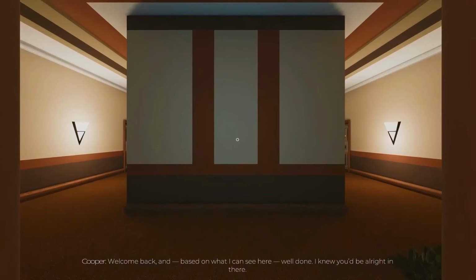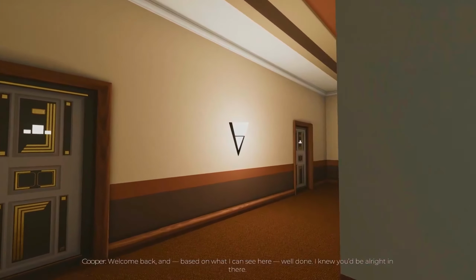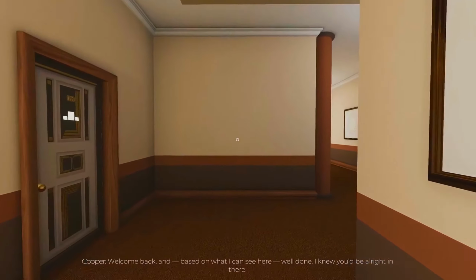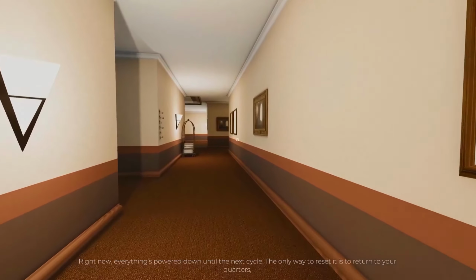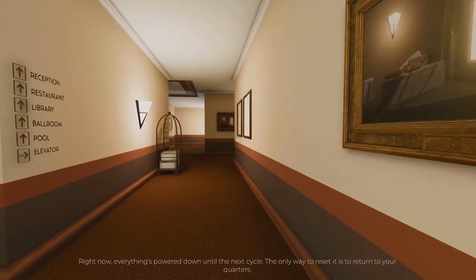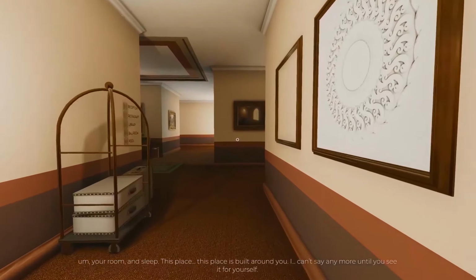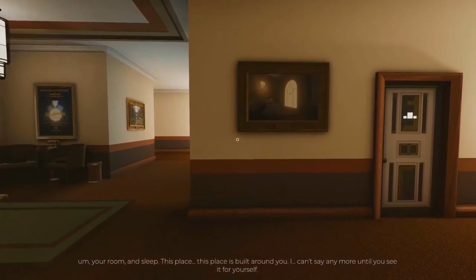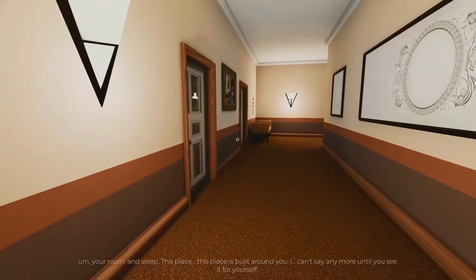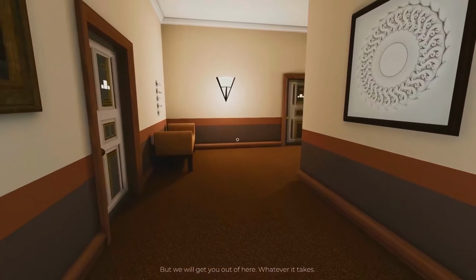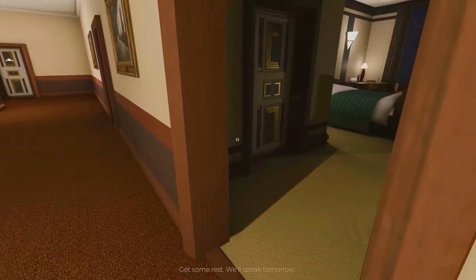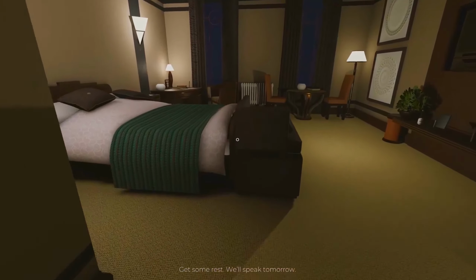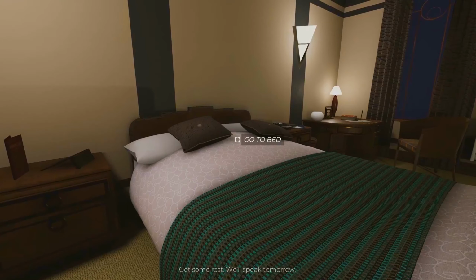Welcome back, and based on what I can see here, well done. I knew you'd be all right in there. Right now, everything's powered down until the next cycle. The only way to reset it is to return to your quarters, your room, and sleep. This place is built around you. I can't say any more until you see it for yourself, but we will get you out of here, whatever it takes. Get some rest. We'll speak tomorrow.